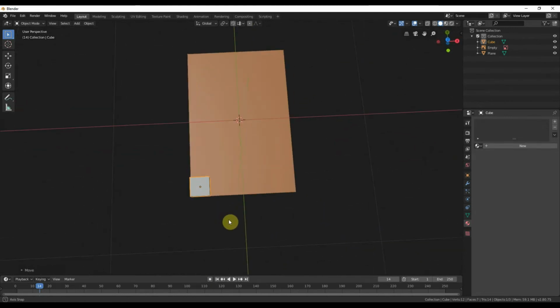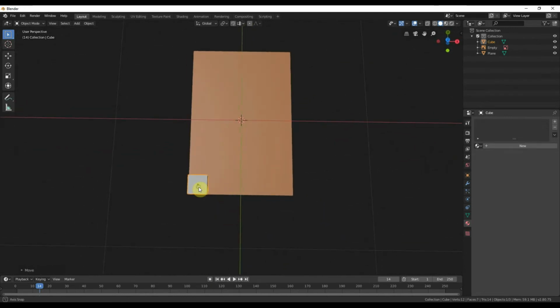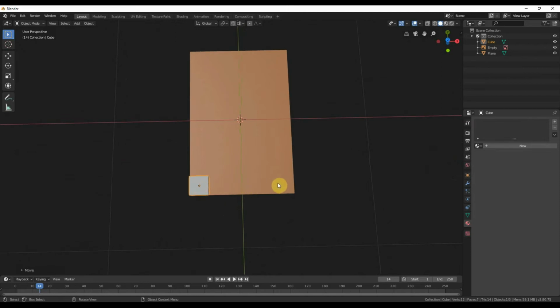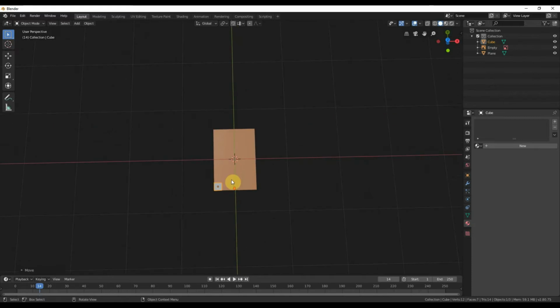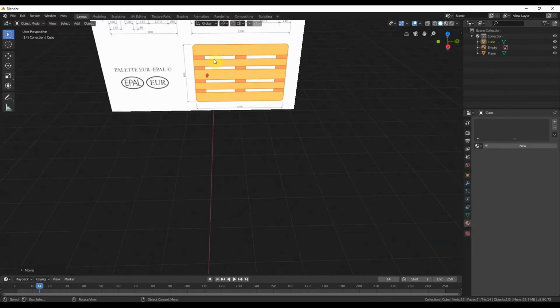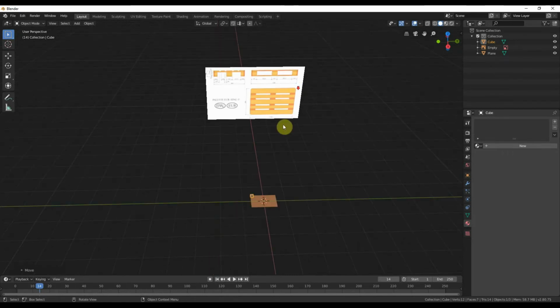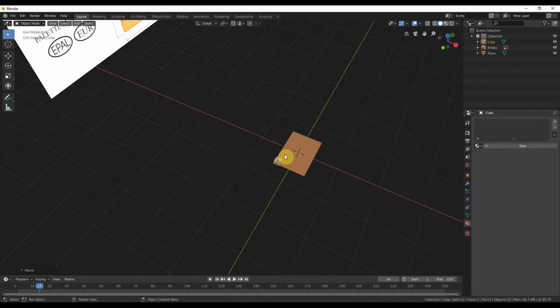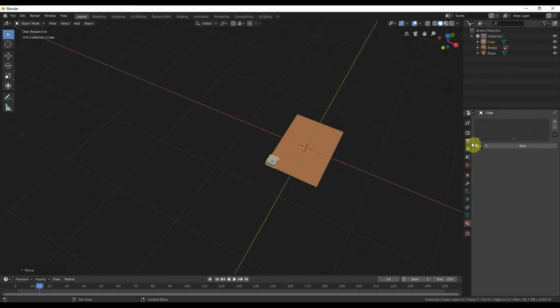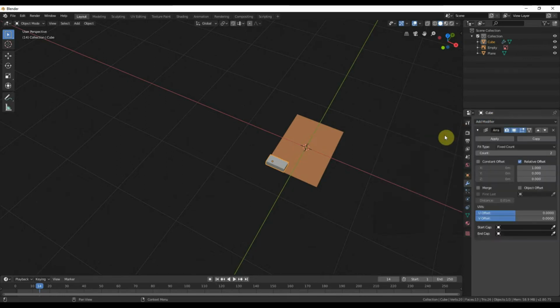Okay. Now I can add an array to this. We know we want 3 cubes across, and we want 3 cubes along. We see that on our picture here. 1 in each corner and 1 in the middle. So we'll have 1, 2, 3, and 3 sets of 3. So we can add an array to this. Let's come to the wrench icon, add a modifier, add an array.